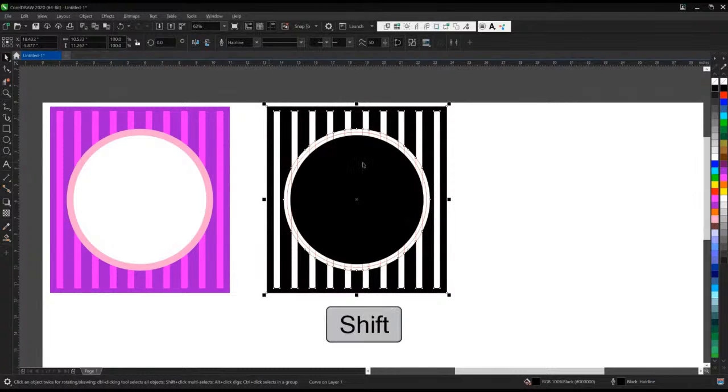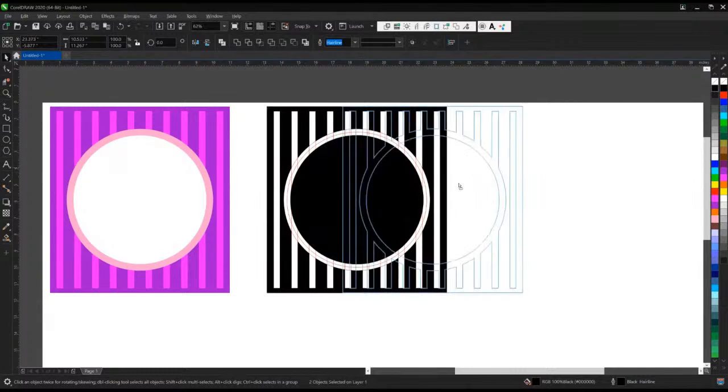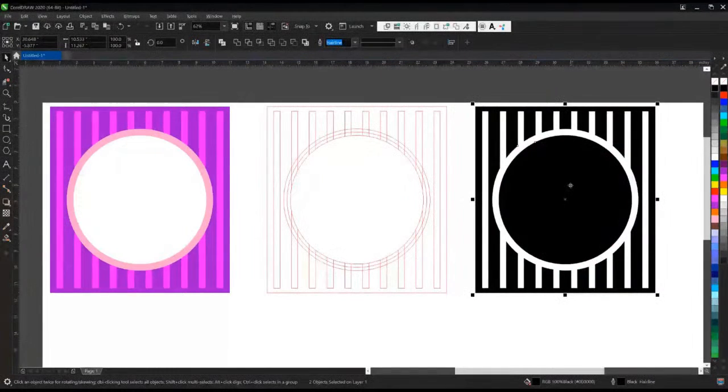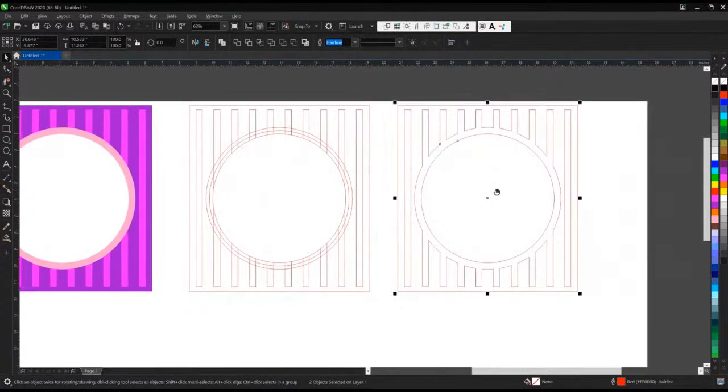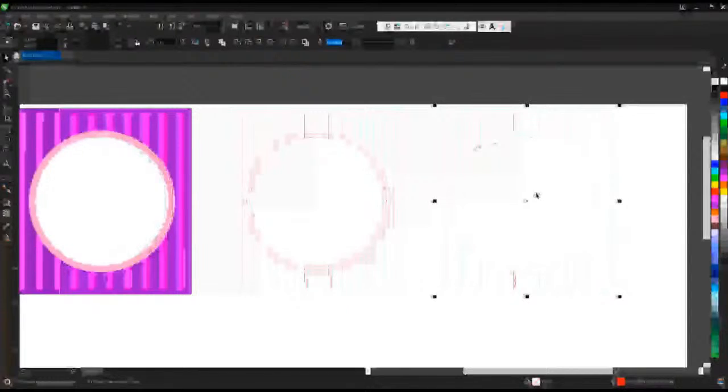In this case, I'll grab that, hold Shift, grab my circle, and then drag that aside. So what I have done now is created a laserable ready or vinyl ready type art. Let's go ahead and click on our outline, get rid of our fill, and I now have a clean, finished, laser cut ready piece of art.